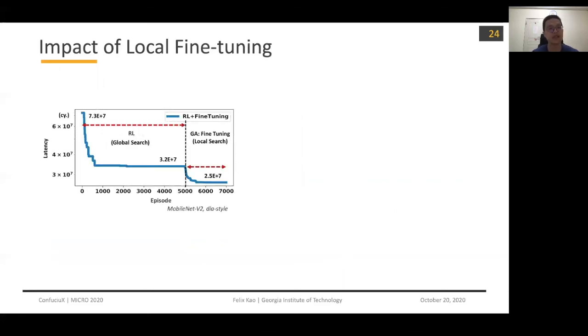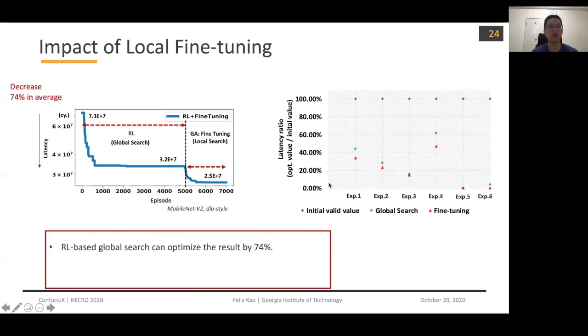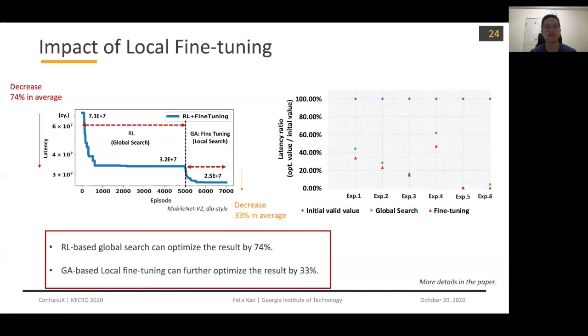So now let's look at the impact of local fine-tuning. Here you are looking at a graph of latency convergence across episodes. Here we show the results of different experiments. Different experiments are like different models and different hardware constraints. So this is the first valid result, and this is the first stage solution, and this is the second stage solution. On average, RL-based global search can optimize the solution by 74%. And on average, GA-based local fine-tuning can further optimize the result by 33%.